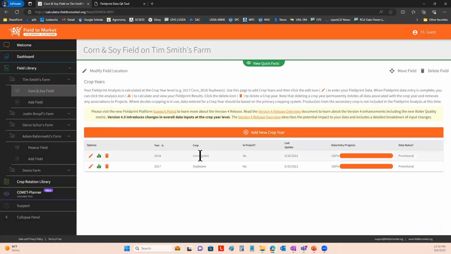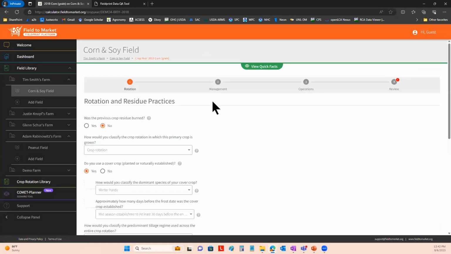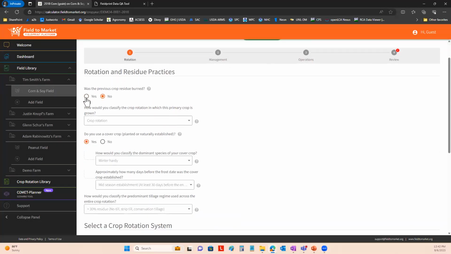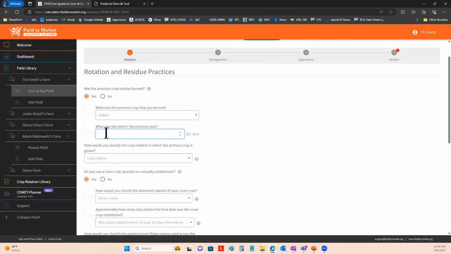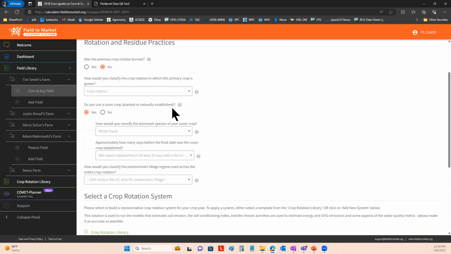So let's say we go to corn in 2018. So the module for data entry looks like this. It's very similar across crops. Of course, some crops have custom operations that we needed to account for. So we care about residue burning for the emissions that come out of burning that residue. If you were to answer yes, then you provide what crop was burned the year before, the yield, to get an idea of the biomass being burned.